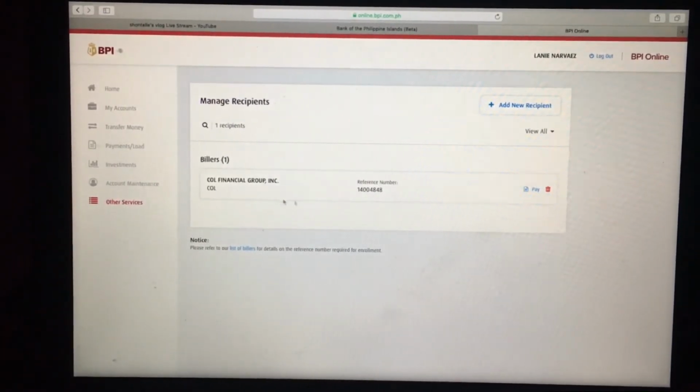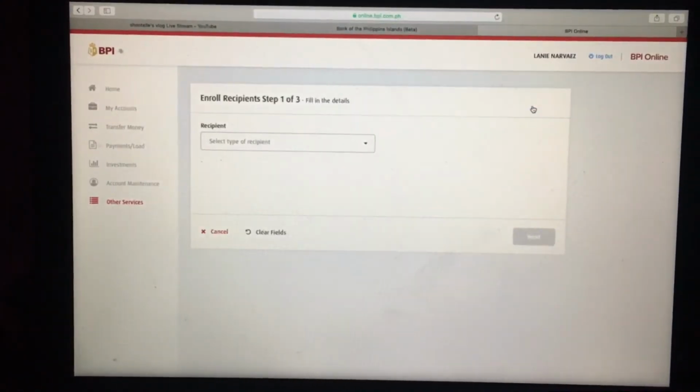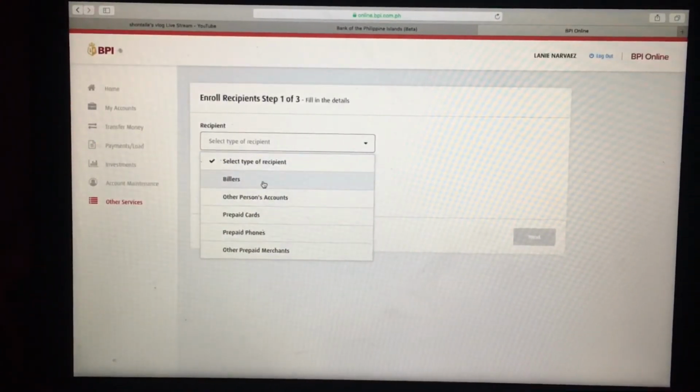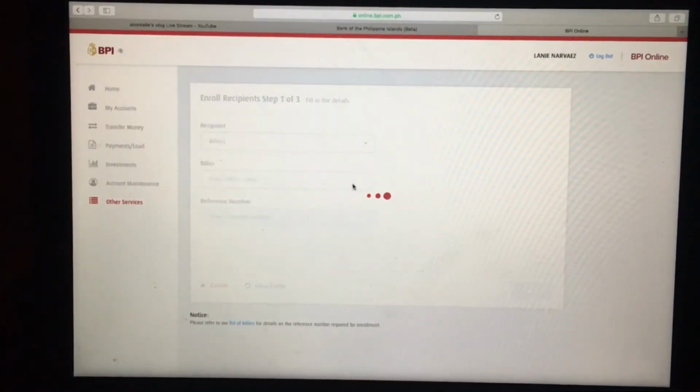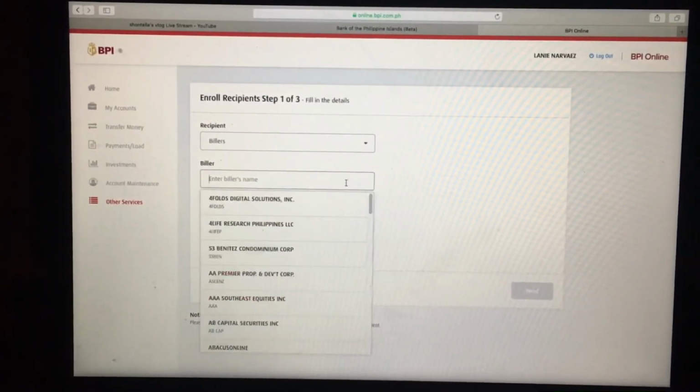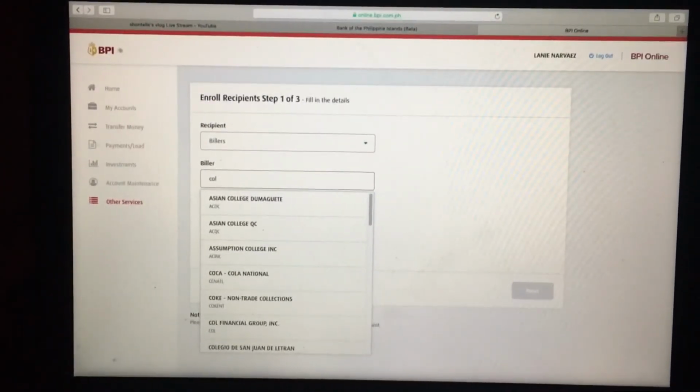Now what we need to do is to add another account. So we need to click the Add New Recipient. Alright, so from the Billers, we need to select the billers and the biller code. Now we need to type in here the COL, or COL Financial Incorporated.